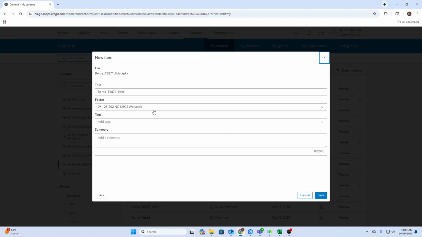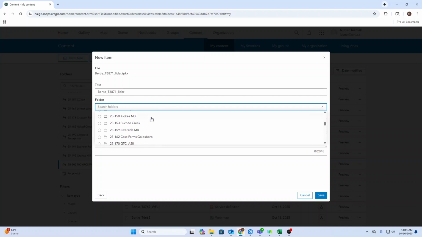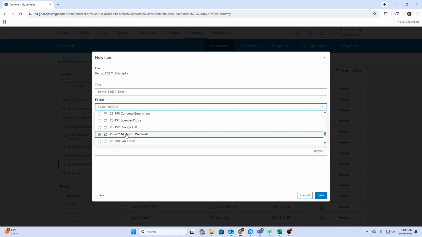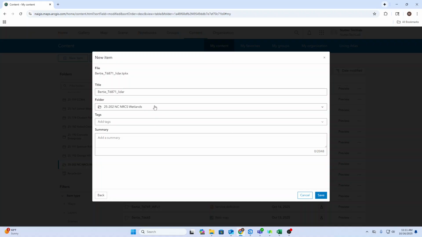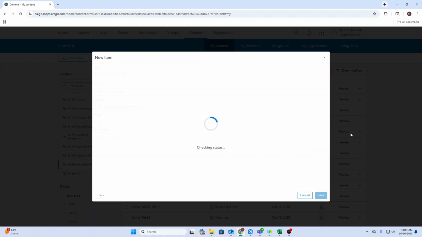Click next. Sometimes it likes to auto-populate to this Nutter Tech Lab folder, so again, just to keep everything organized, I recommend saving to the folder and just make sure you have the correct one selected and go ahead and click save.